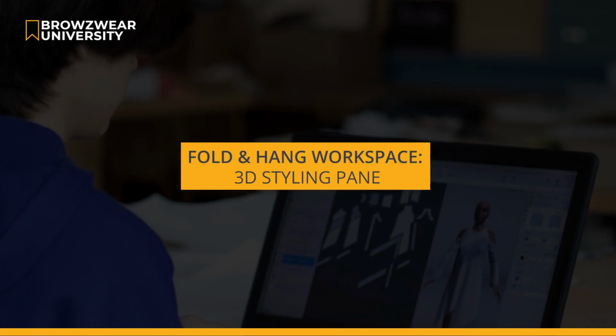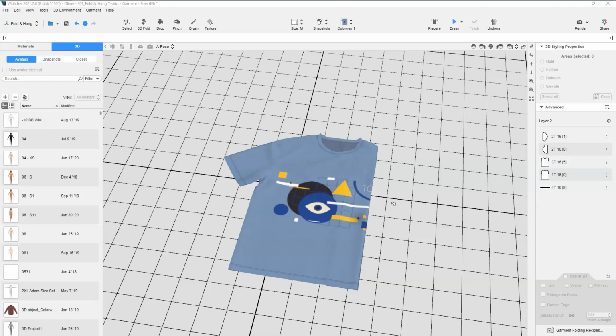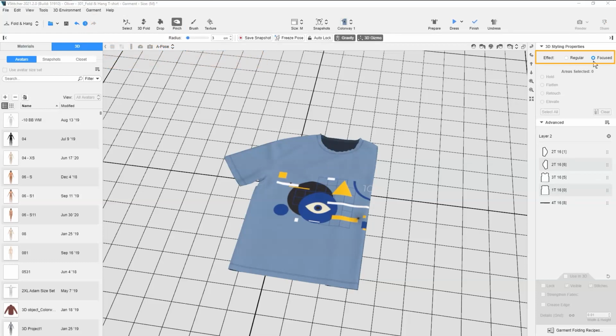In this lesson, we will be learning more about the 3D styling pane within the Fold and Hang workspace. The styling pane in the Fold and Hang workspace is on the far right of the screen. Let's take a closer look at the 3D styling properties first. Similar to the 3D styling properties in the regular workspace, we are able to pinch with regular or focused effect.